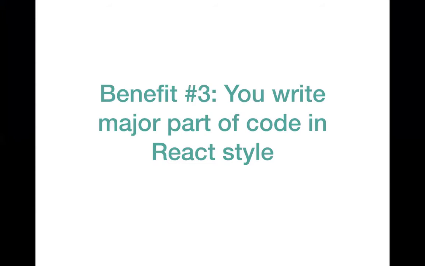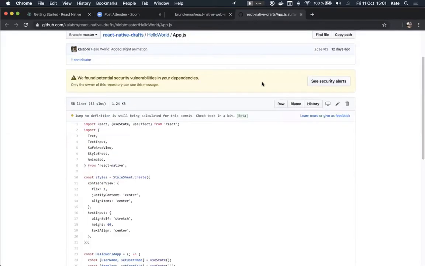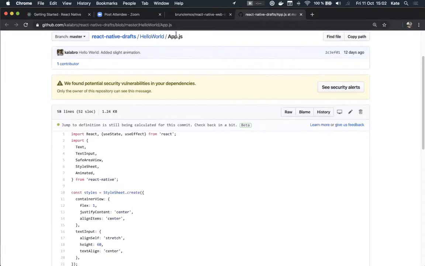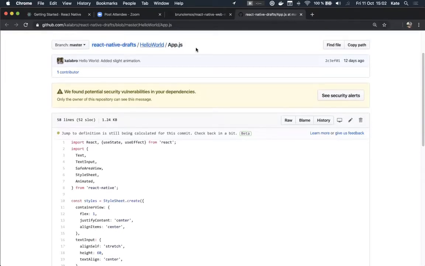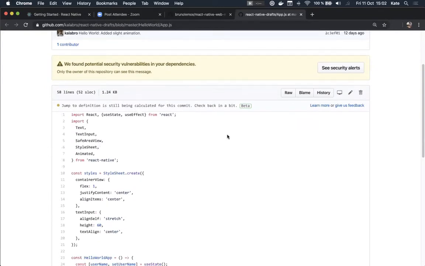Our next benefit is that you can write a major part of your mobile application code in React style. And yes, this is true. To get started, let's see an example. This will be a very basic example. This is a one file application, which will ask you for your name and then show your name on the screen. Very simple. So let's just read the whole file.